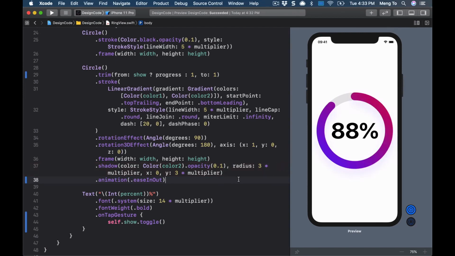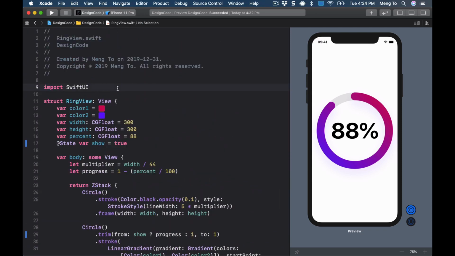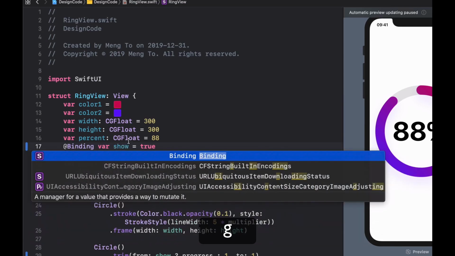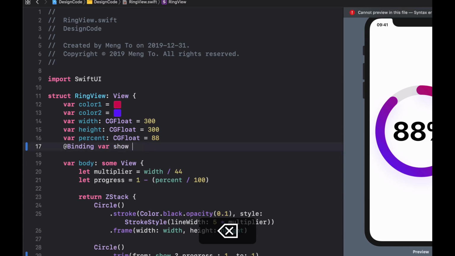It's pretty cool. If we want to use this animation outside so that it's controlled from outside, we're gonna have to use a binding instead. So I'm gonna replace state by binding, and binding is going to be of type Boolean instead of having a default value.